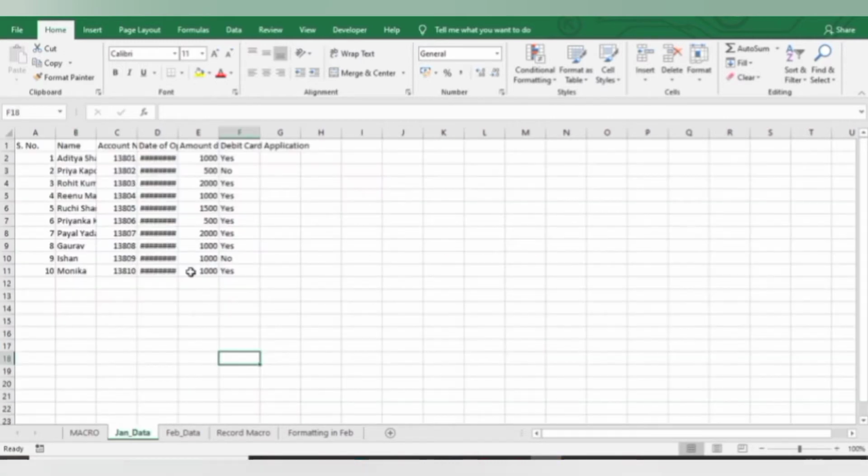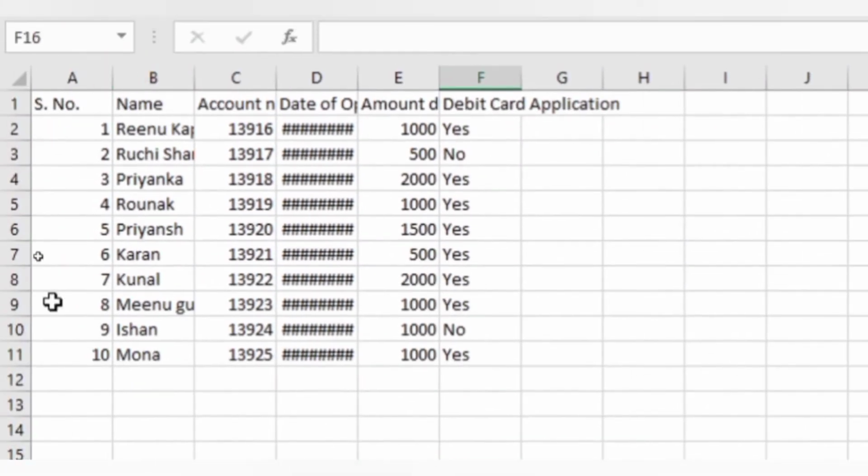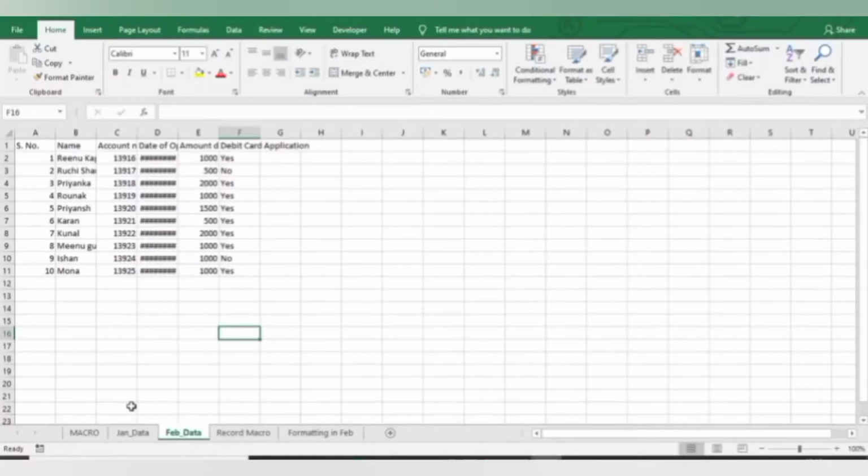Here I have data for the month of January where the formatting is not clear and it's not in a perfect format. And here I also have data for February, which is also not in a proper format. I will record a macro for my January data so that I can perform the same action on the month of February also.